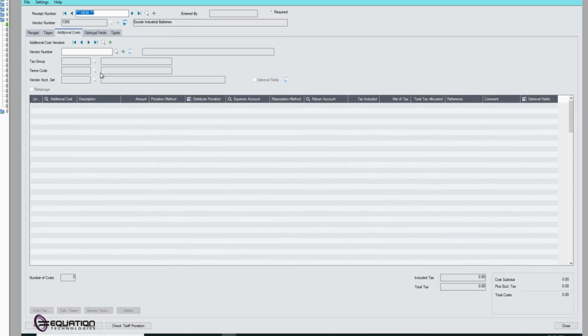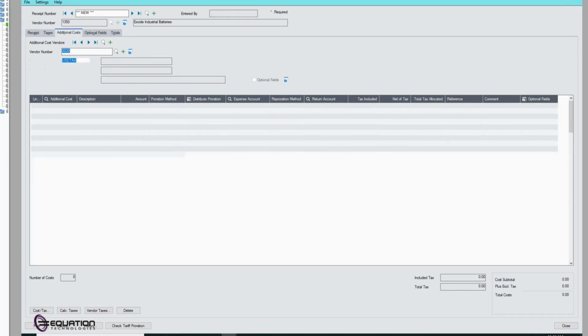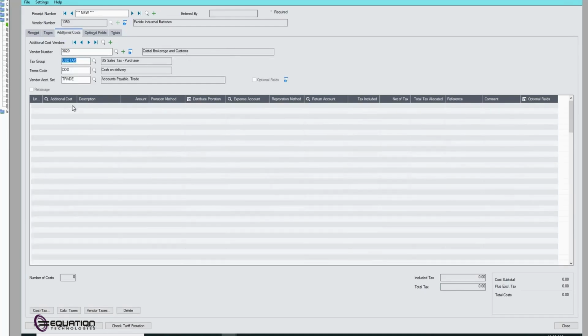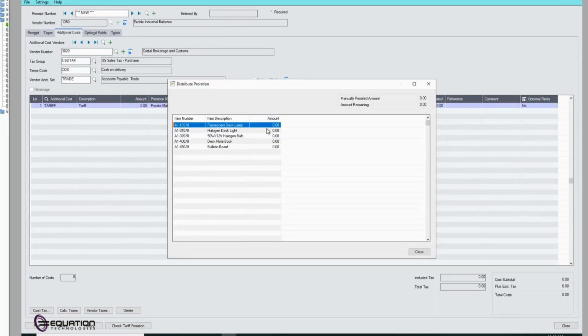If I was to do a manual proration, I need to put in a vendor number here. And so I've created a fake brokerage house here. I can say tariff code, and it's manually prorated. So I can hit my distribute proration, and I've got to come up with the manual calculations. This part is out of the box, Sage, free. You all have this functionality here today. So you could go in and manually do those calculations and put those amounts in here.